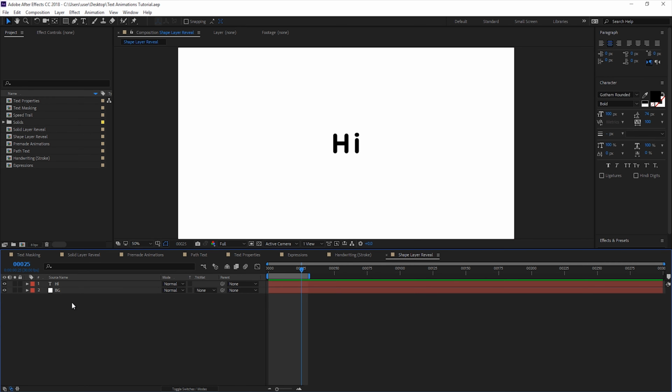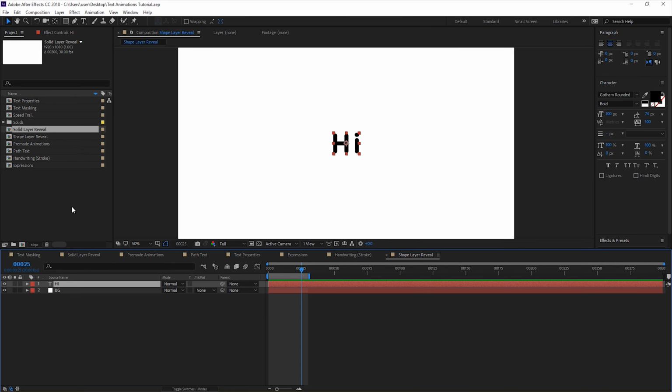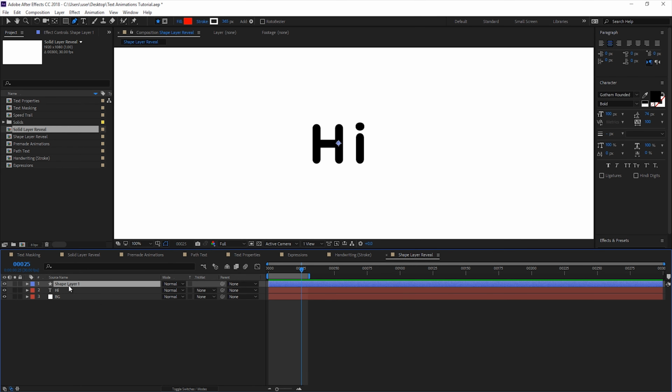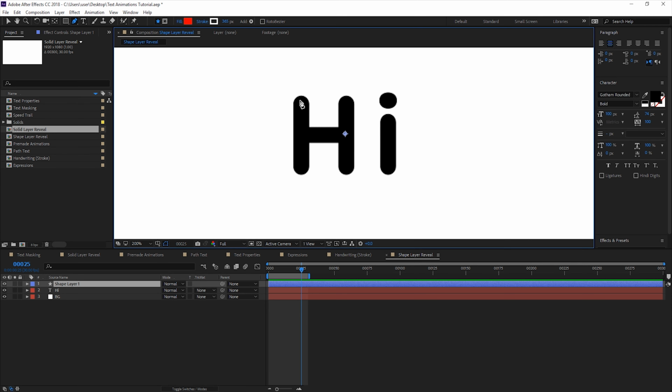And lastly, let's check out how we can use shape layers to reveal our text. And this is actually pretty similar to what we did before with a solid layer reveal. So let's go ahead and create a new shape layer by going up to Layer, New Shape Layer. And while having the shape layer selected, we're gonna go ahead and start drawing on top of the H. So click and then click again down here.